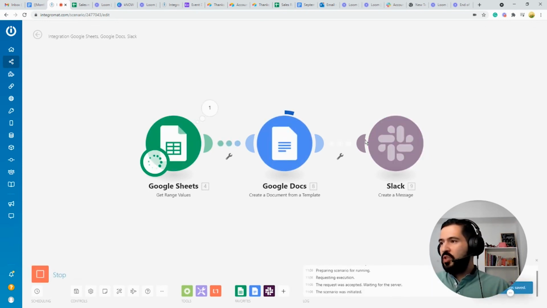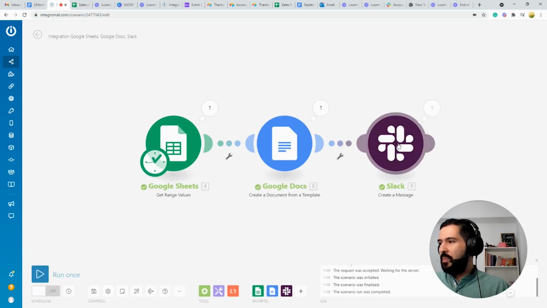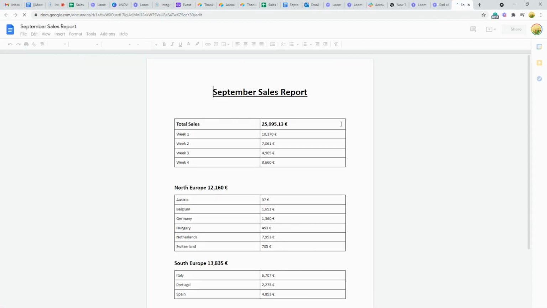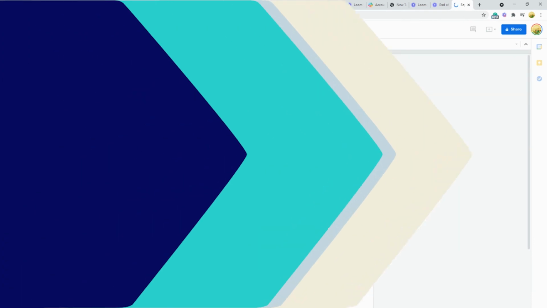So it goes into each one of those steps. It creates the document, it creates the Slack message, right? So let's go to Slack to see what happened. I had this channel already created where I get the message. September sales report is ready, open it here. Once I click there, you're going to see that it takes me to the finalized report. So there you have it.